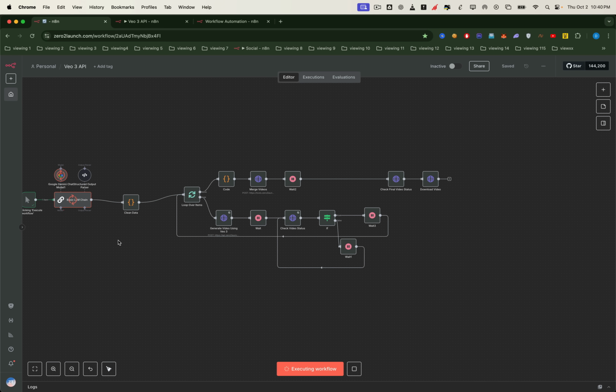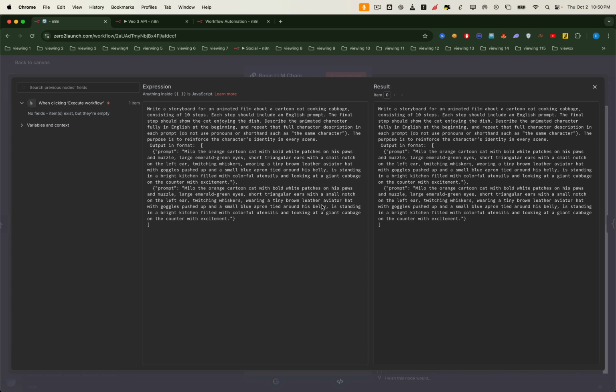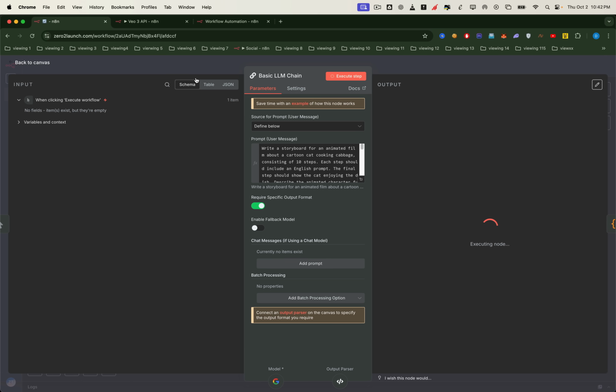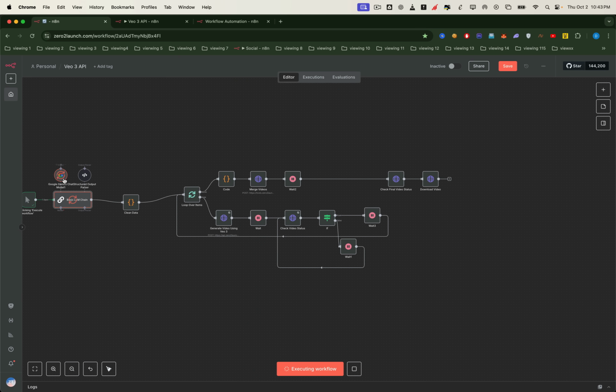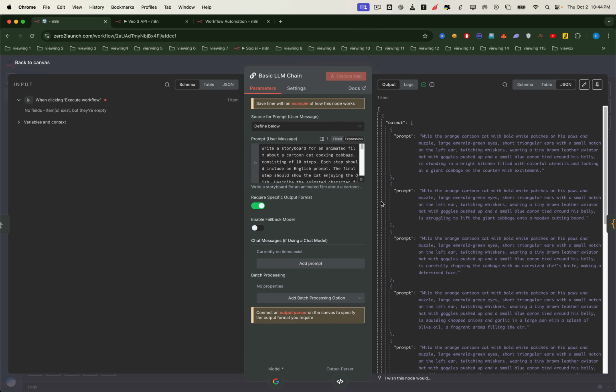Here's the core concept. We pass a single prompt to an LLM, and it gives us back all the scene prompts we need. Just like before, we write a structured prompt for the LLM. Here I'm using Gemini, which is free with a Google account. And as you can see, the output includes a neat list of 10 prompts.